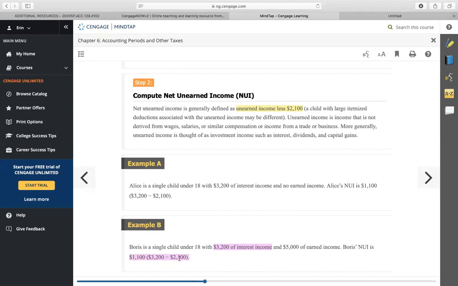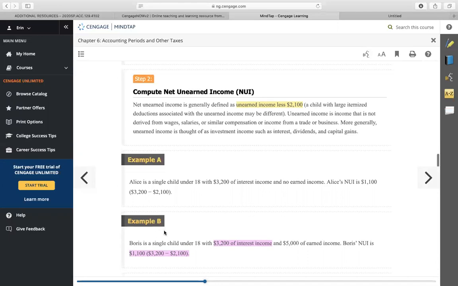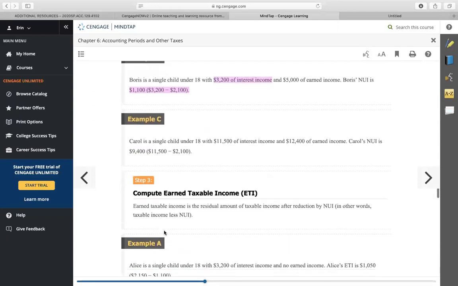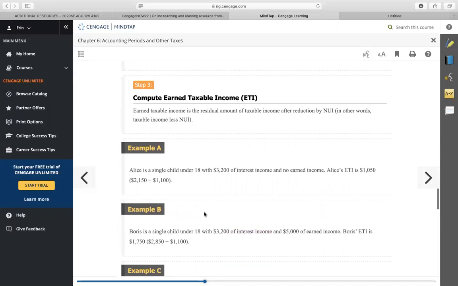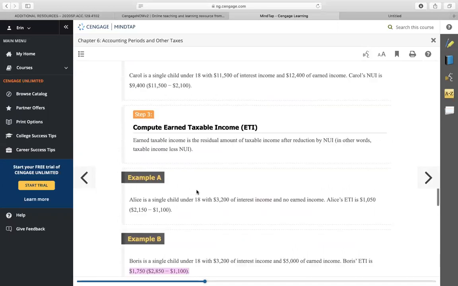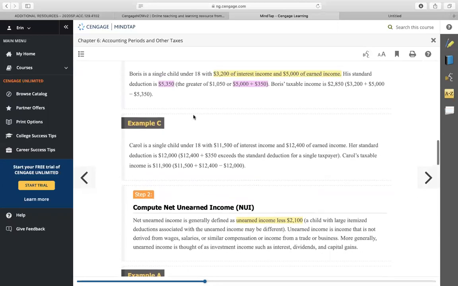His unearned less the $2,100, so he has net unearned income of $1,100. Step 3 is to compute earned taxable income, ETI. His ETI is the $2,850 that we got up here.